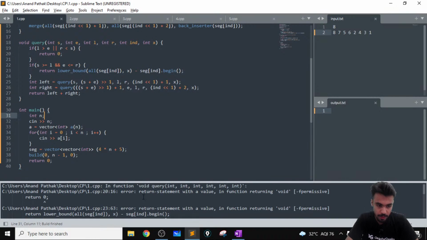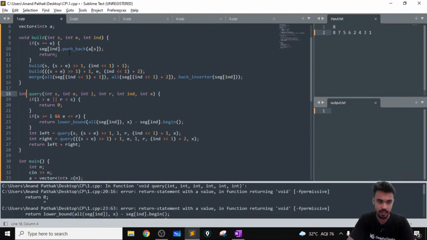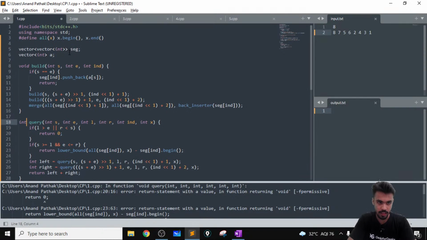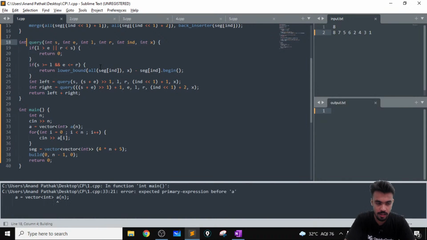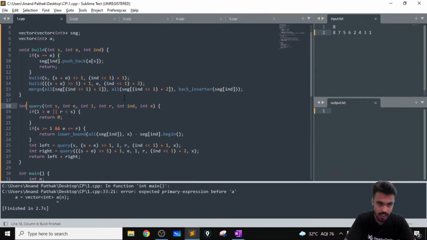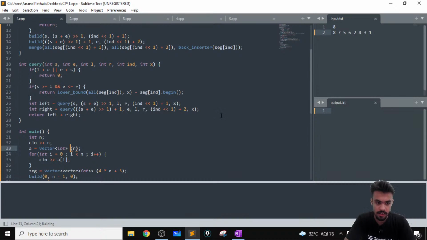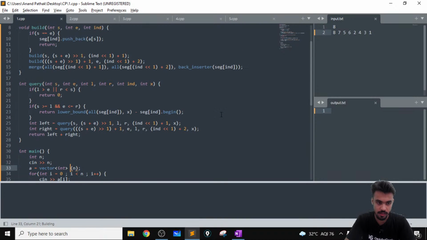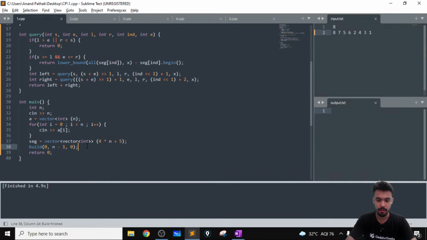We are getting some errors, let me check. Okay, return 0. Okay, so the return type of the query should always be int, and everything else is, I think, fine. Let me check. Okay, this is also an error. Okay, now I think my segment tree is built properly.